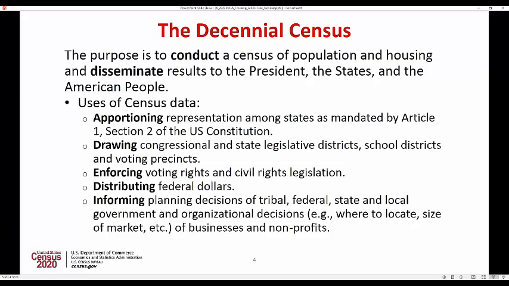And we're also distributing over $675 billion in federal funding each year to tribal, state, and local governments. Missing a housing unit and the associated population during the decennial census may result in a missed opportunity for governments to benefit, which perpetuates until the next decennial census.